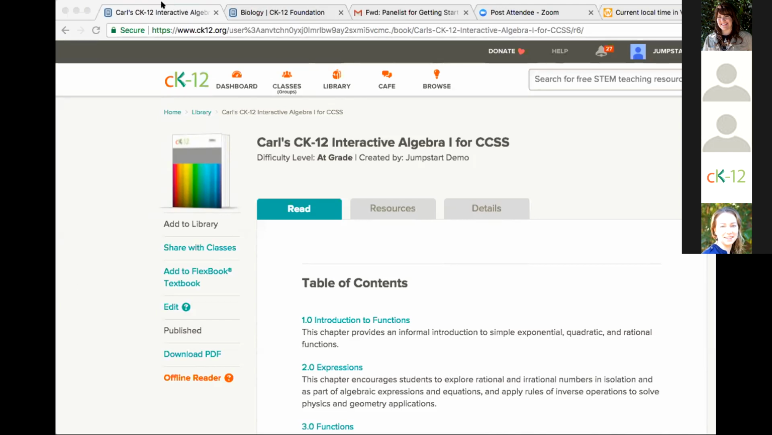So we have a question about assigning Plix to a Canvas course. Is there a URL to copy? Canvas and Schoology are learning management systems that access CK-12 content from within that system once you link it on the back end. So what you would do is you would fill out an LTI key.